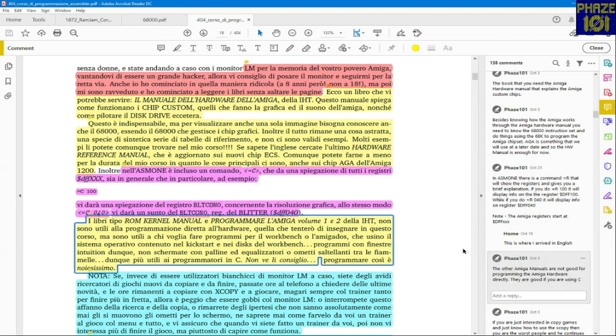So he talks about the Amiga manuals, and he says that the Amiga hardware manual is the only one really needed. I make the Italian one also. I can speak Italian too.